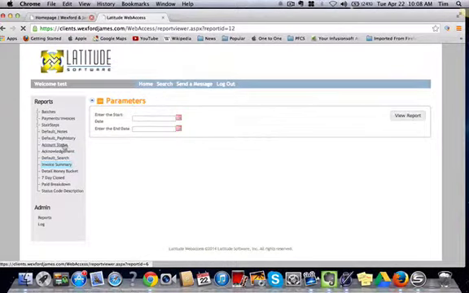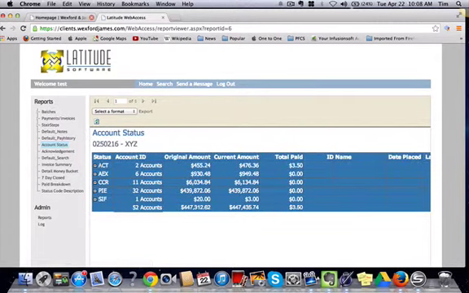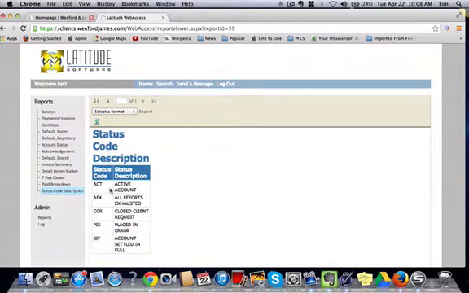If you're curious on the account status report, as we showed here, it lists by status code. If you don't already have the cheat sheet that shows the account status code descriptions and what they mean, you can look at the status code description report down here, which will define what ACT means: active account, AEX, all efforts exhausted, and so on.